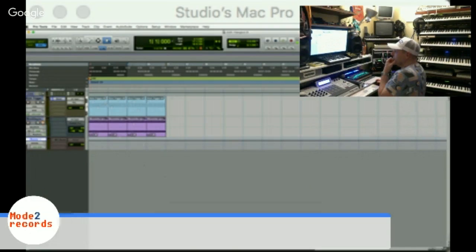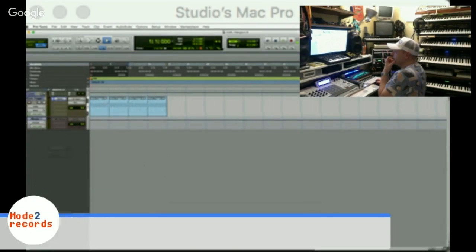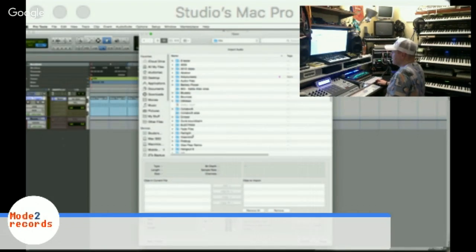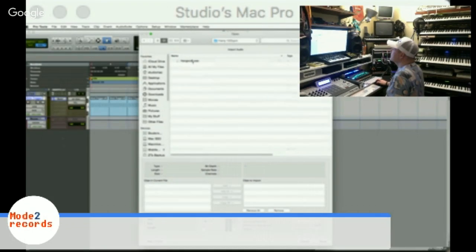I'm just going to get rid of that for the moment, and get rid of my MX1 master as well. Let's lose that. Right, let's just import. Shift Command I for import, and I'm going to go into that Hangout 8 folder. Parts, why is it not exported that correctly?